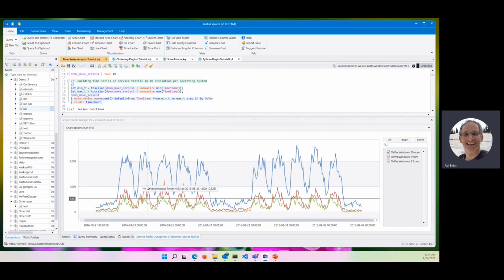What you can see visually is that we have 3 operating systems, Windows 10, 7, and 8. This is an old data set. We have 2 weeks of data, and you can easily see the daily seasonality, Monday to Friday. You can see the weekend, Saturday, Sunday. You can see that the traffic of Windows 10 is much higher than the older operating systems. And basically, this is the data that is going to be used for further processing, anomaly detection, and so forth.